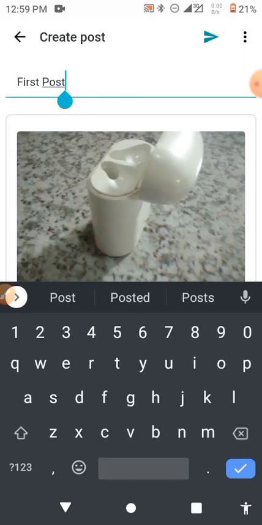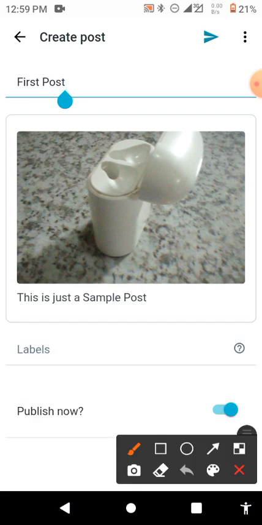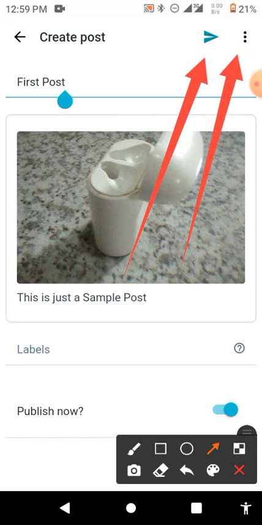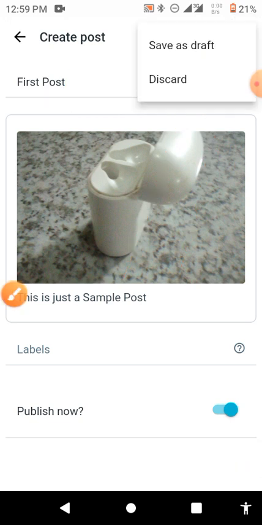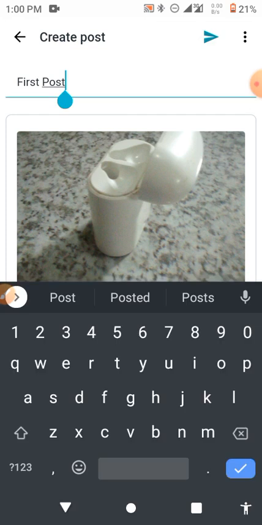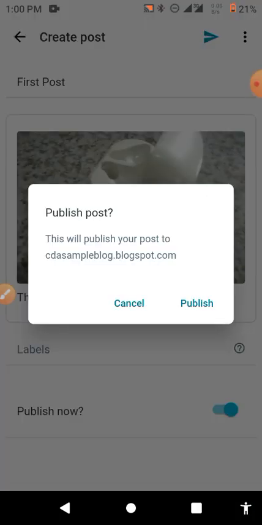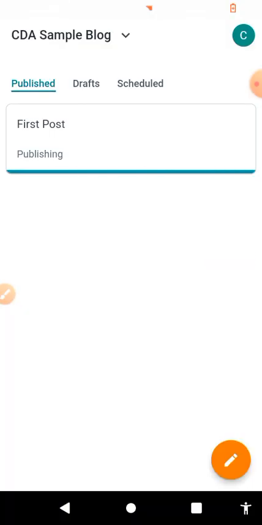So, and then we have two icons at the top right corner of our screen here. We have this one which you can use to publish it, and the menu icon where you can get some other tools or options. So we have save as draft or discard, but we are publishing it. If you want to save it as draft, I already told you where the draft would show. So let me click on publish. This will publish your post to cdasampleblog.blogspot.com. You click on publish, so it will publish your post. It is publishing the post.